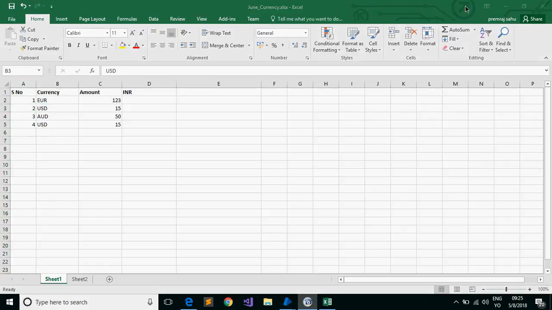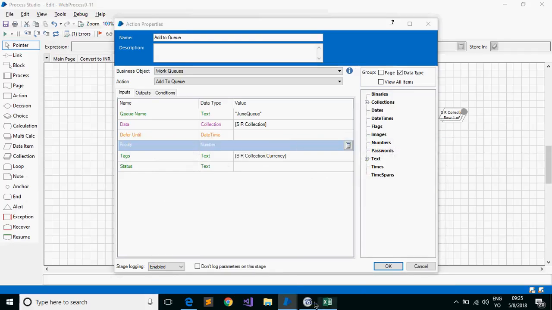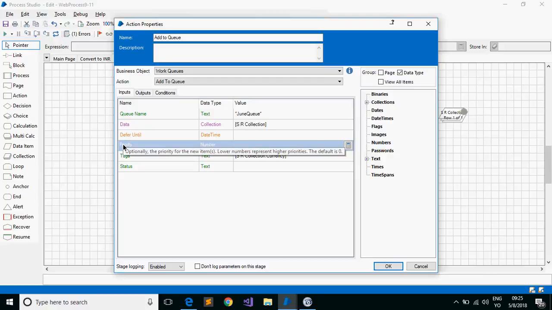Okay. Let's see that maybe once we complete this, you'll have a clear picture of what exactly we are talking about. Okay, so let's just hover over that priority, and it is telling that optionally the priority for the new items, the lower the number represents the higher the priority.